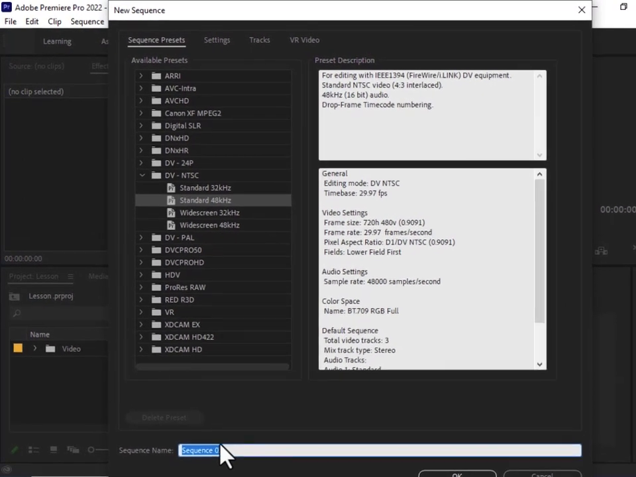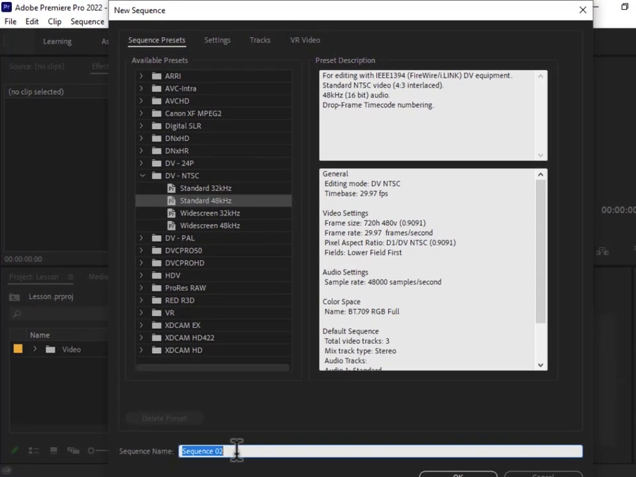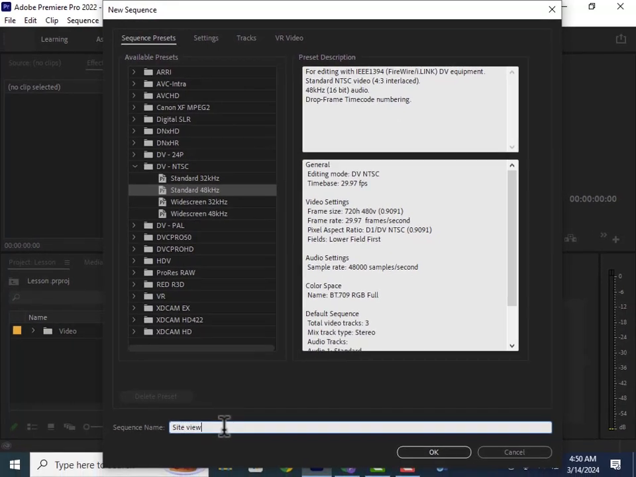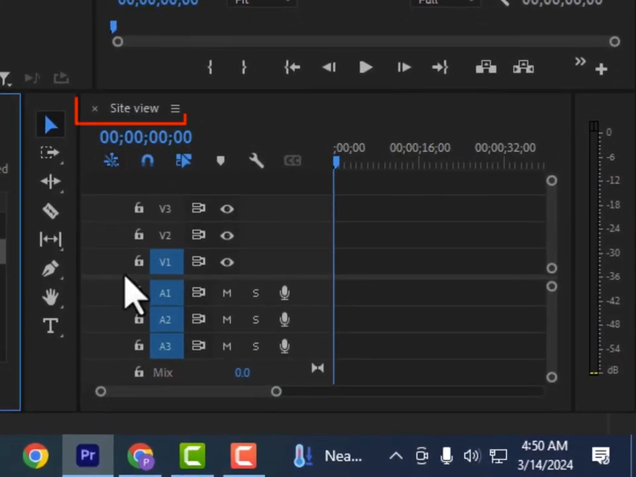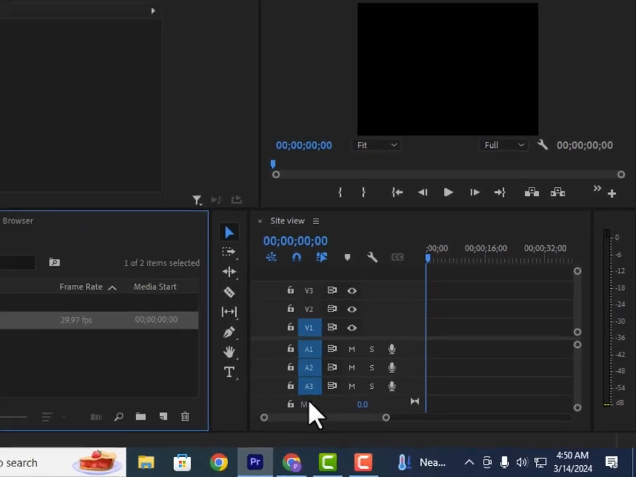You can just come over here and then you can name your sequence. So give it a name, click OK, and you can see it's created a new sequence for us with video tracks and audio tracks.